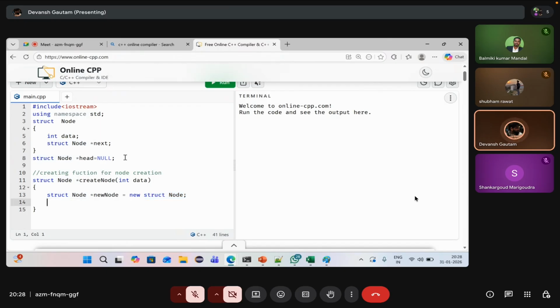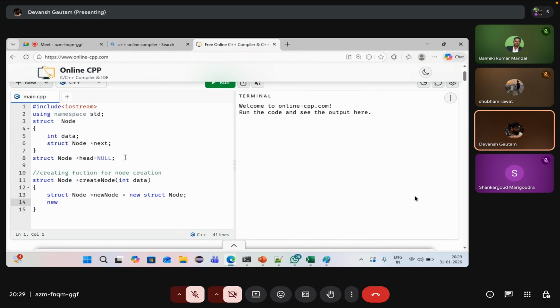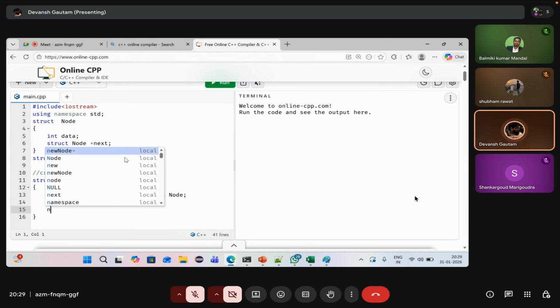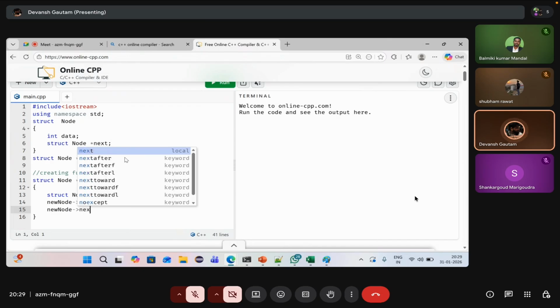Okay, so we have created the memory. Now we need to fill the memory. This new node is a pointer, so it is holding it. First we need to fill the data. So we'll say data equals data, which is given by the user. As you know, it is a new node, and we don't yet have to decide what its next pointer is going to be. So we'll fill it with null.